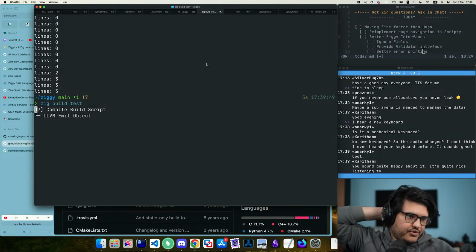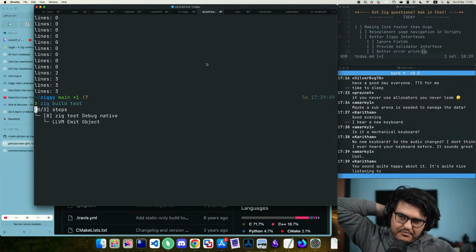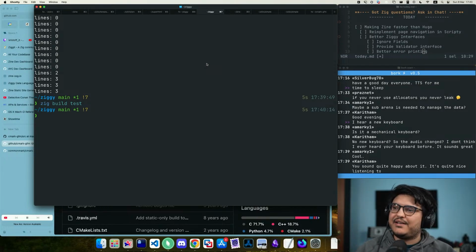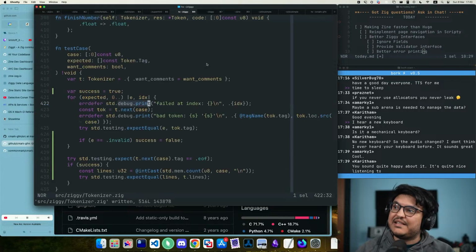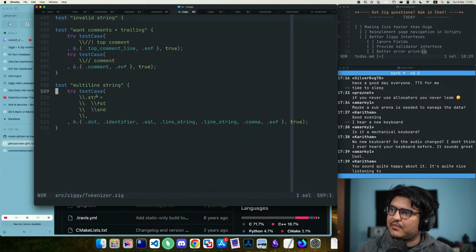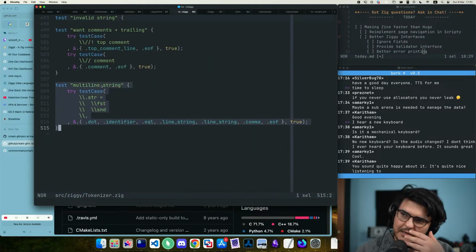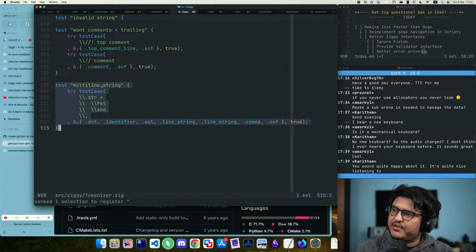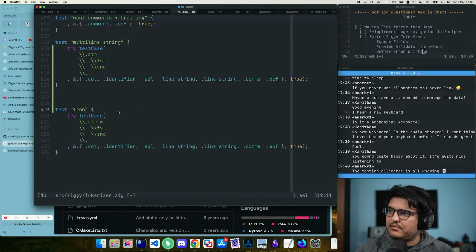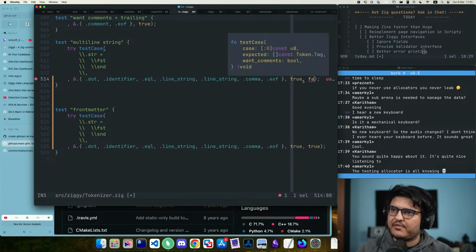Oof, what an adventure. So we now have back a passing test suite. Holy cow. It took us forever, and we haven't even tested the new stuff yet. So let's test the new stuff. Let's start with the tokenizer. I guess what we want to do is front matter. We want to pass another one that says true for the front matter stuff. So we want to change this to true, comma, false.